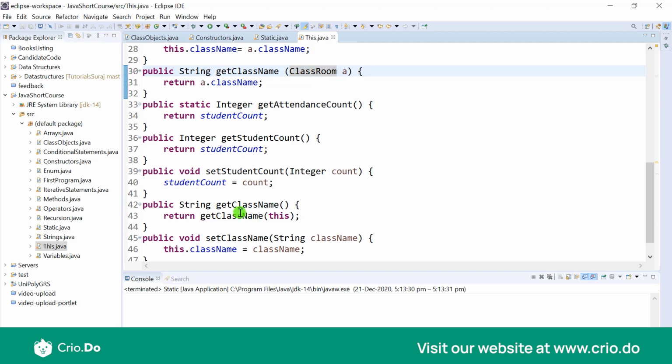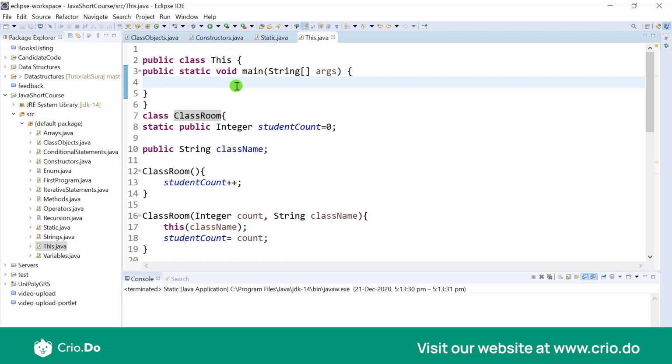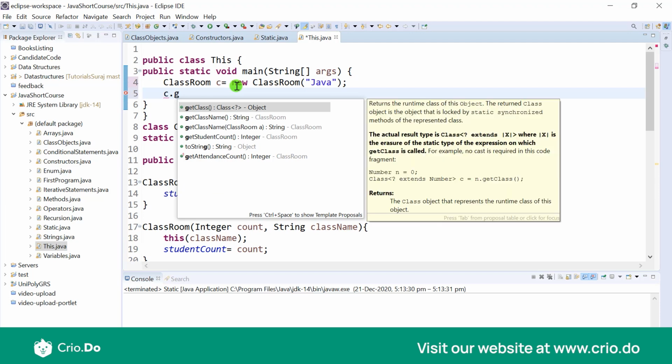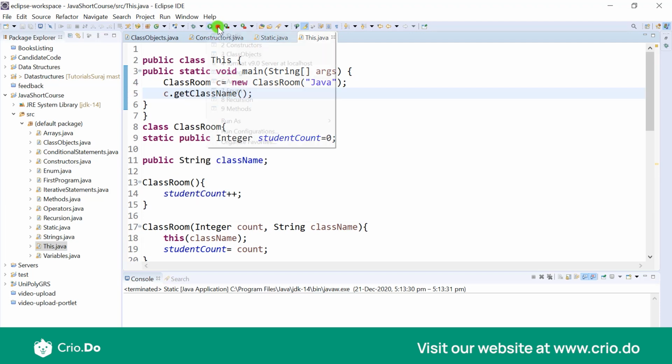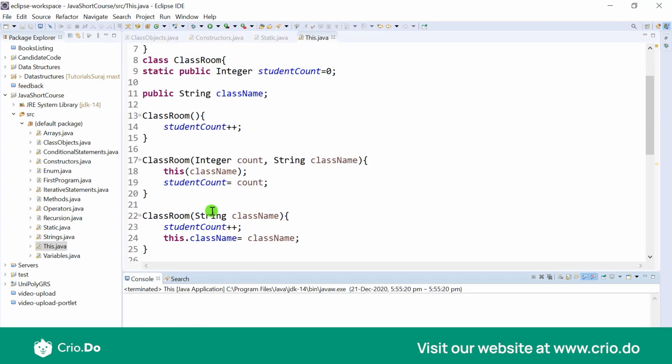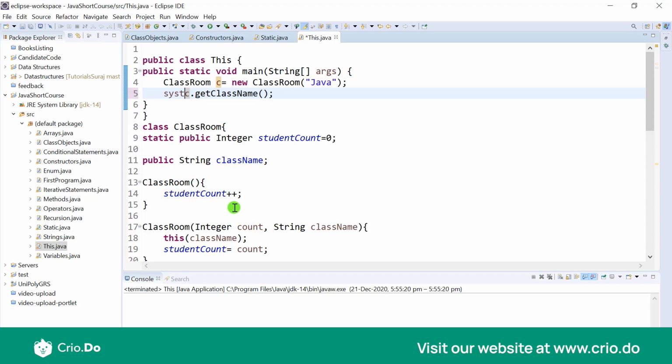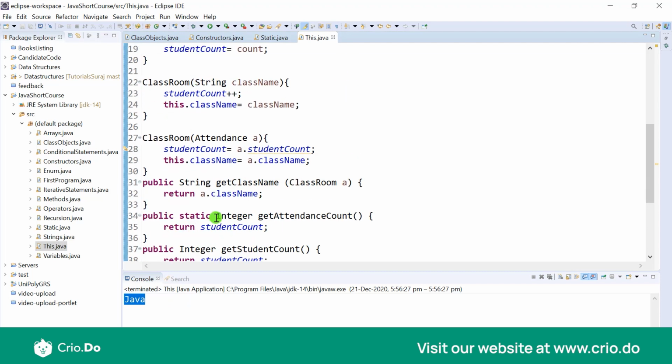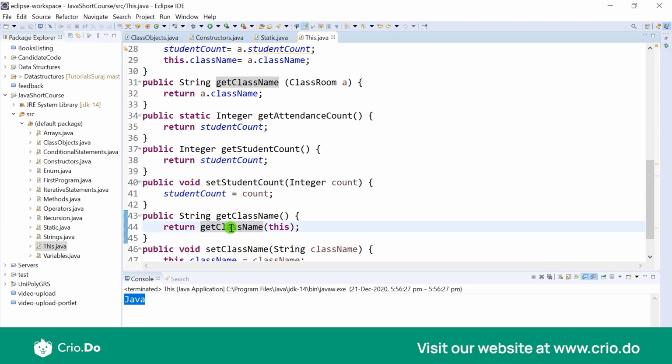So now let's try to create a new classroom object. So classroom C equal to new classroom, and let's just pass the class name over here as well, Java. And what we want to do is C dot get class name, and that's it. Let's try to run this. And we do not get anything because we do not have a sysout over here. So let's just do a system.out.println and save this and run this. So now we have Java over here, just because it called the get class name out here, but then the get class name actually called another get class name passing the this pointer, and this is actually taking the classroom A and then it is returning A dot class name.